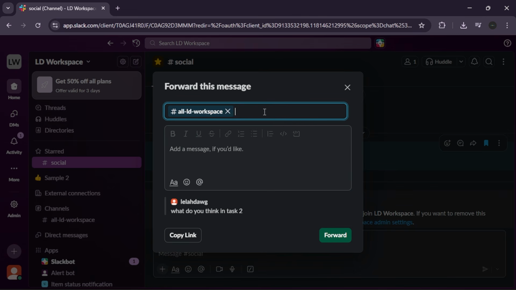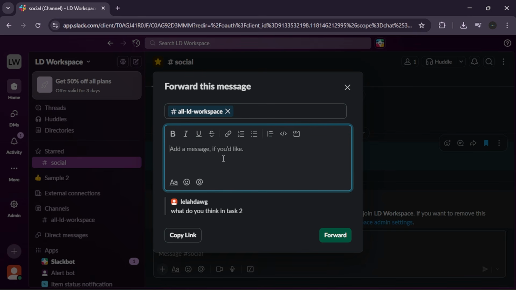Step 3. Add context and send. A forwarded message is much more effective when your team knows why you are sharing it. Type an optional note in the message field above the original message. This note appears right above the original message, allowing you to add instructions or highlights. Once you're ready, click the forward button or the paper airplane icon on mobile.